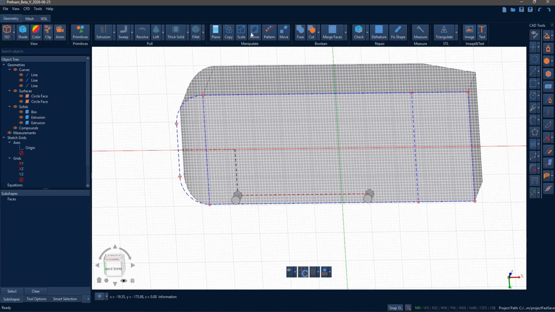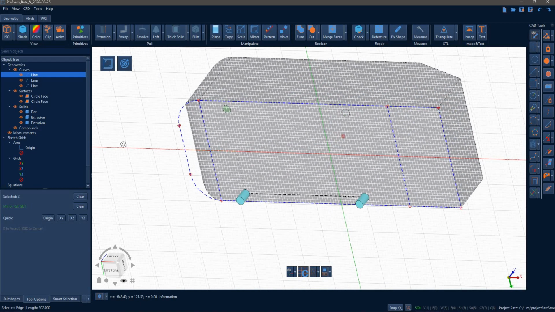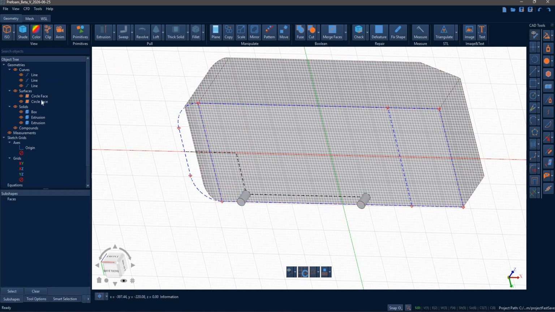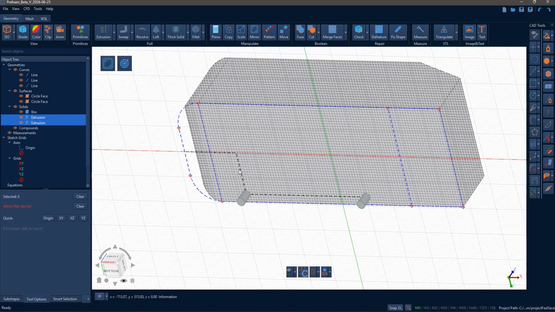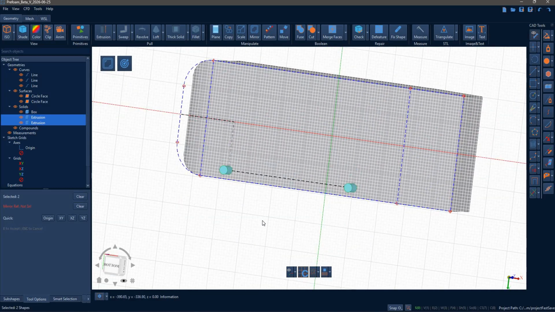hereafter we can use the mirror button, select both legs, pass these as targets, and this line I will select as mirror. It has these two extrusions, and then it will project to the other direction.